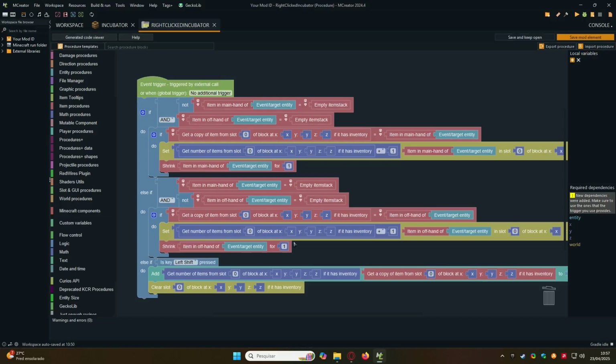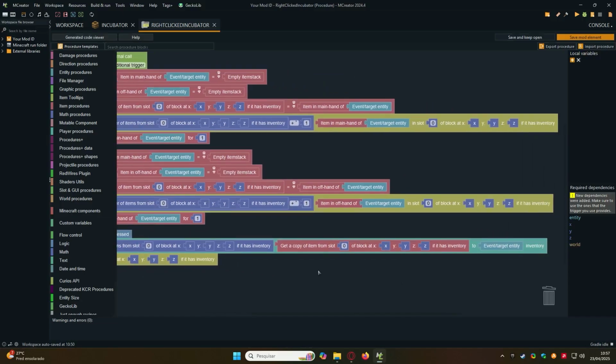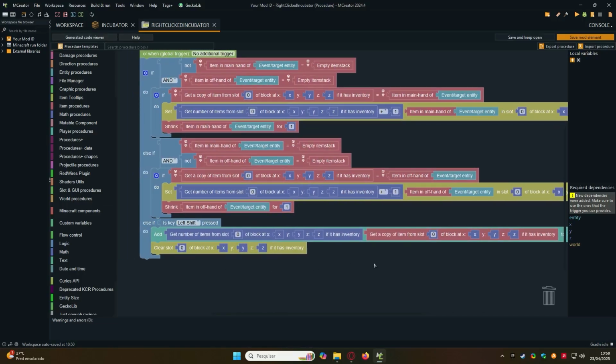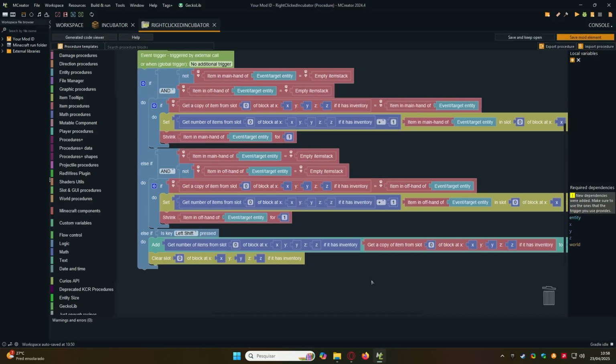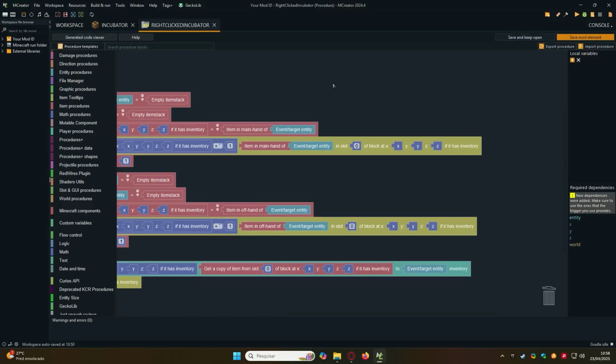As you can see here, the bottom one is if the player is pressing shift, it will remove the items from the block and set it to 0, and then it will take everything that's inside of the block and add it to the player's inventory. The other two above are to actually add the item the player is holding to the block. These two add the item to the block, and this one removes the items from the block and adds it to the player's inventory. Alright, this is how I've done it.